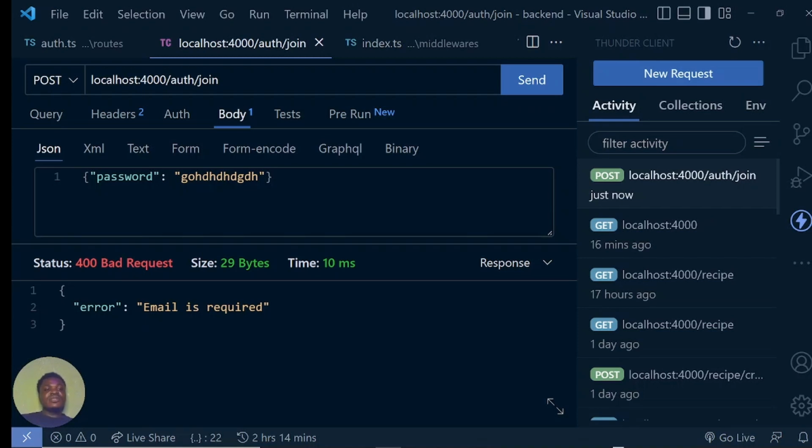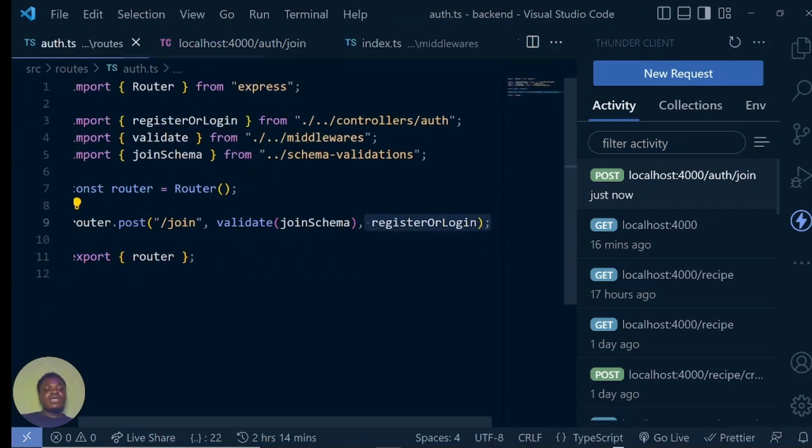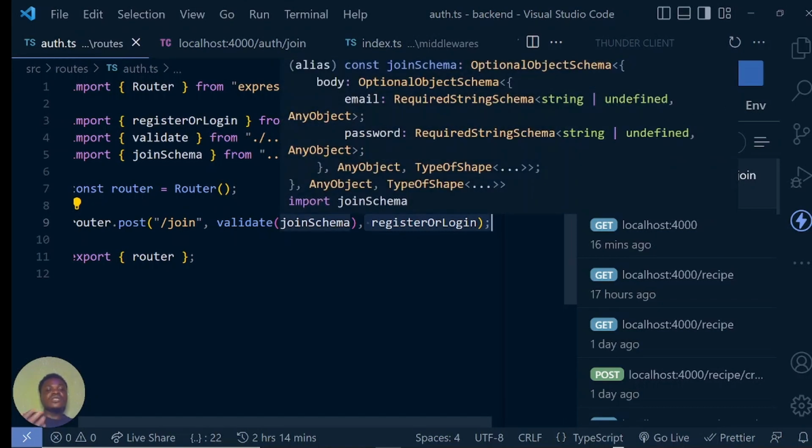So you can see that the middleware, even before we get to this register or login, already runs, and then Joi is already validating this data for us. So it's very, very easy, very powerful. Instead of going into our controller to check if there is an email, if there is a password, and writing a validation, even if there is an email, does this email pass this regex or not? Joi takes care of that for us.